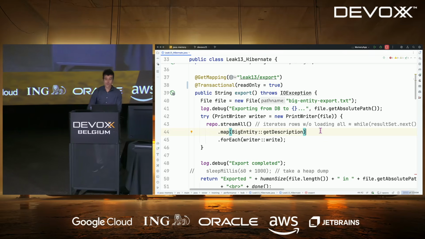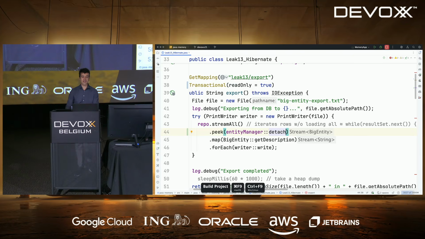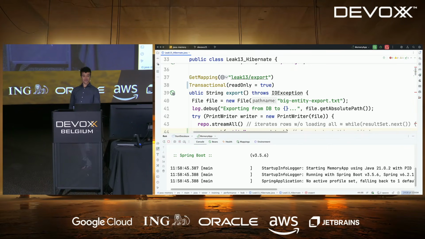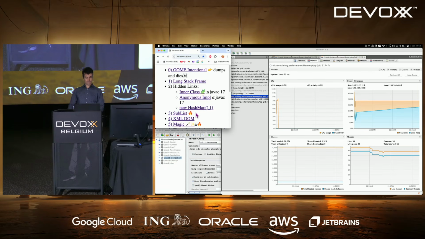So in order to remove an entity from the persistence context, the only way I know of is doing detach. Now this is getting dark, isn't it? What the hell is that? Basically forget about this entity. Don't cache it in the first level cache. And now, yes, you can export tons of memory with very little RAM.